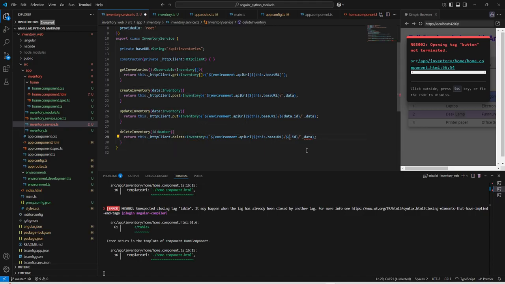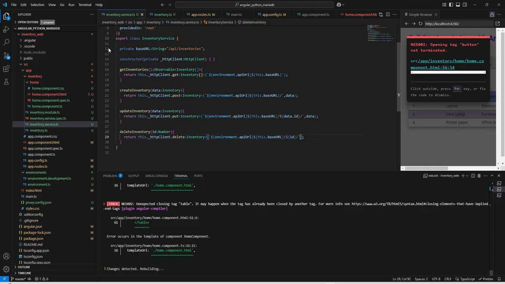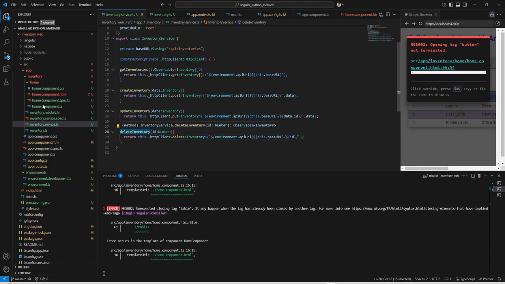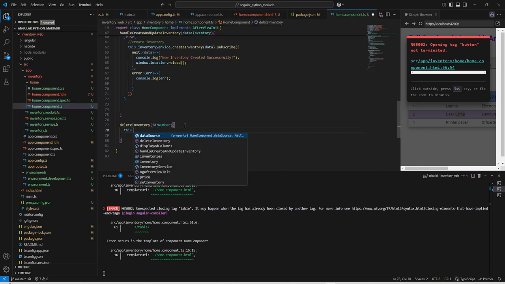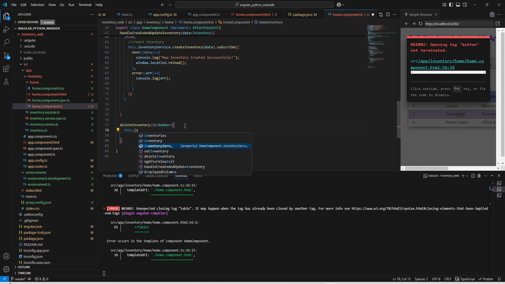Now here we are just passing this input id, which we are passing for deletion, and we do not need to pass any data. That's it, we can save it. Now this is the delete inventory. We need to give a call from our ts file here. So we can call this.inventoryService.deleteInventory, and here we can pass the id, and we can call subscribe.